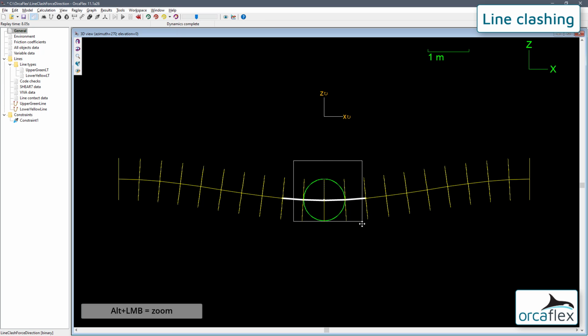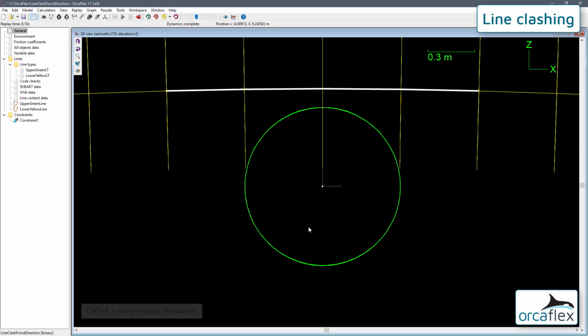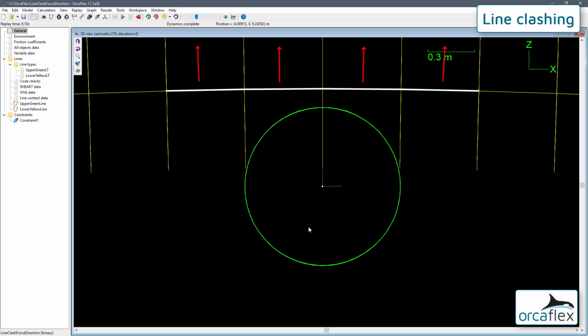Now, if I zoom in, we can see the upper line is almost fully embedded in the lower line, but its centre line is still above that of the lower line. This means that the reaction forces will still be applied downwards on the lower yellow line, deflecting it down. If I advance to the next time step, 8.1 seconds, the upper line has penetrated the lower line so far that its centre line is now below that of the lower line. This means the direction of the reaction forces has now reversed, pushing the yellow lower line above the upper green line, creating this breakout effect.